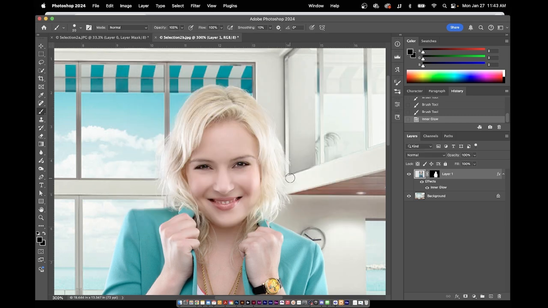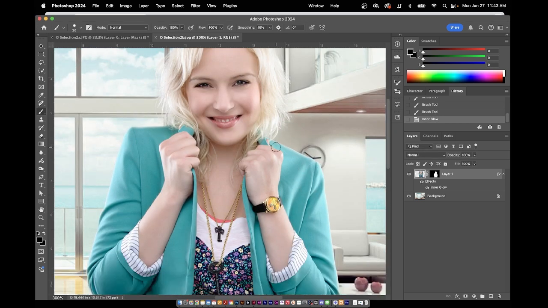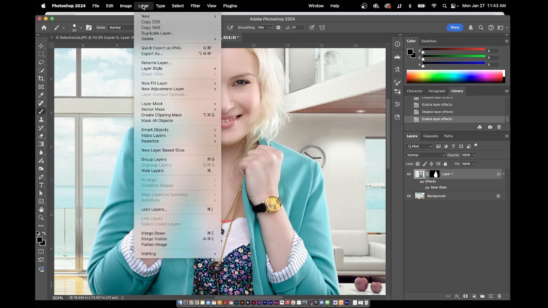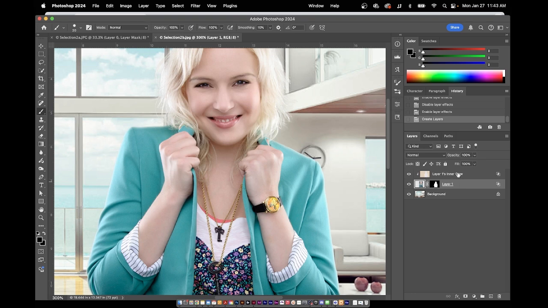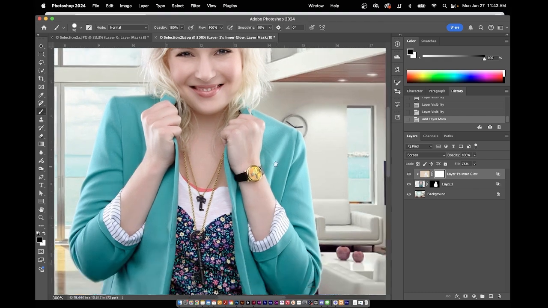Awesome. Now, if you wanted to remove the glow from her clothes, if I toggle this on and off, you can see it's been added. What we can do is go to layer, layer style, and create layer. What this is going to do is take the layer style that we create and make it its own layer. So now it's a separate entity. We can add a layer mask on this, and then with a black brush, we can paint where we don't want that glow.